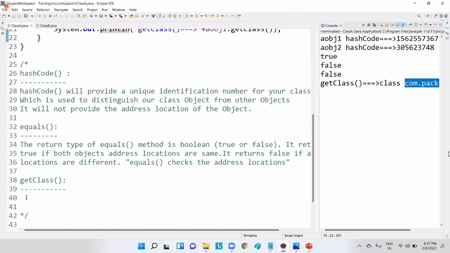So simply what we can write here, it will return the fully qualified name of our class. That's it. As simple as this. Guys, trust me, this get class method is literally a lifesaver. You'll understand that when you are working on a project, many times we should know which package our class is present in.